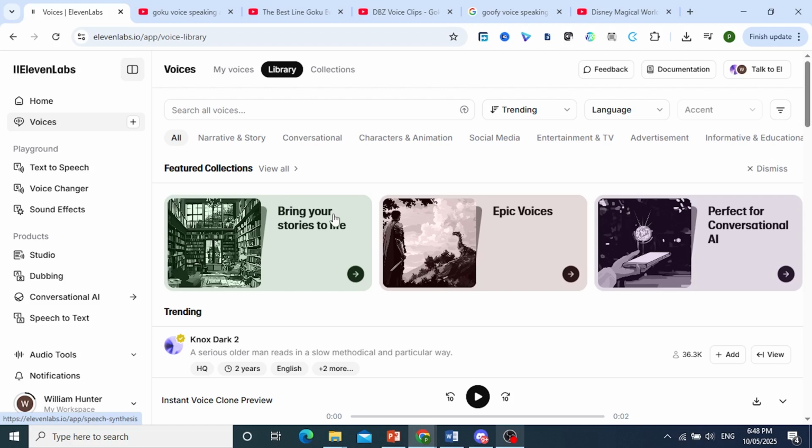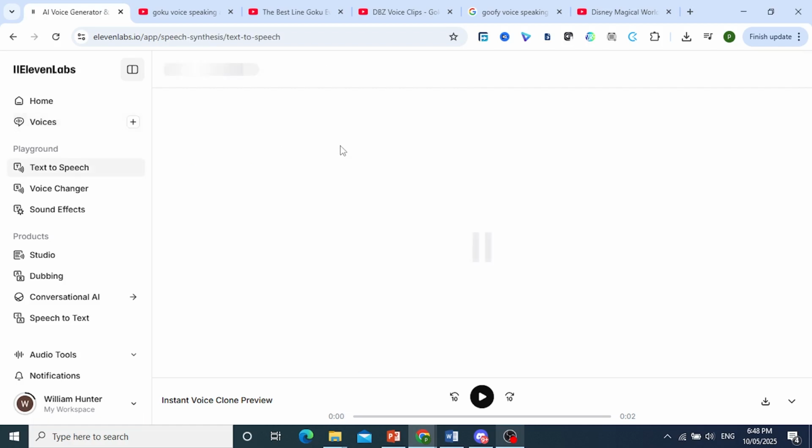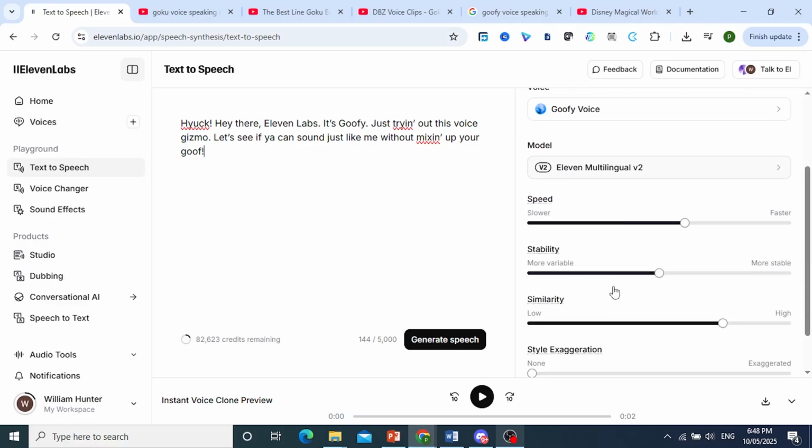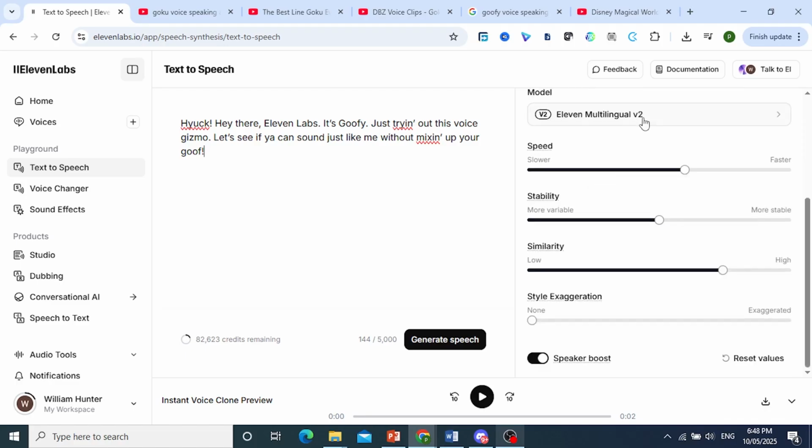Okay, click on Generate Speech right here, and then go ahead and put in any text right here. So let's go ahead and do this. Okay, and make sure the voice is Goofy voice. Model is Eleven Multilingual V2. This is the newest version they have.